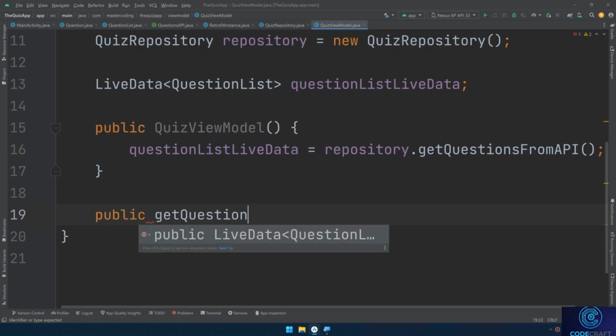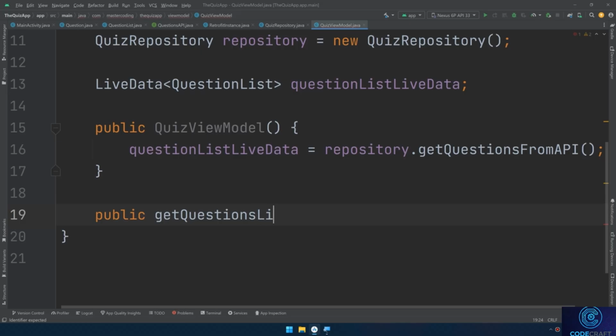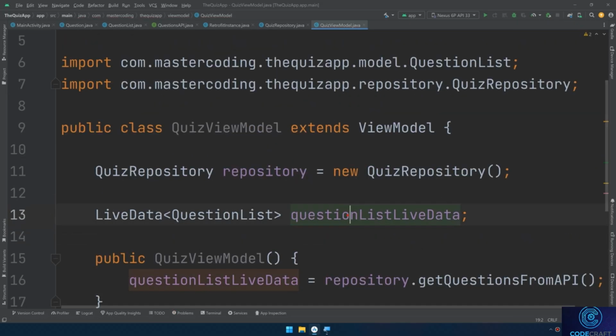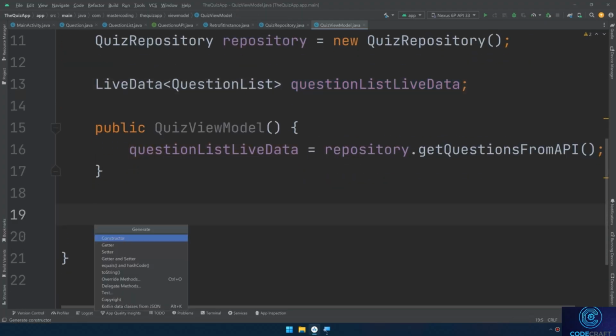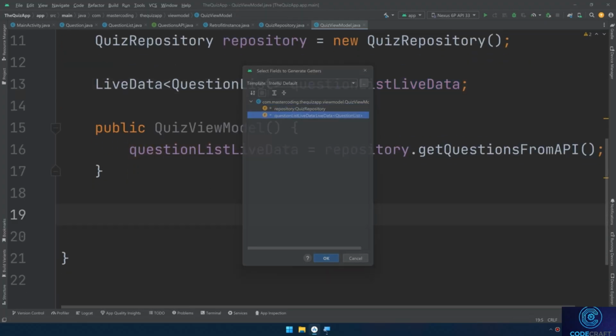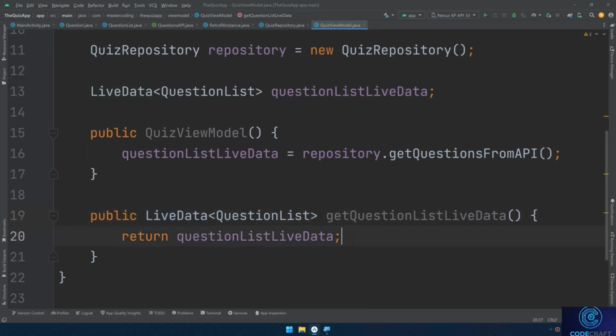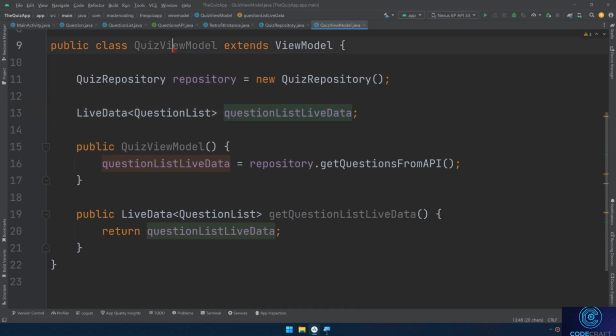Then I need to create a method called getQuestionsListLiveData, or I can generate it. It's a getter method for this LiveData. You can press Alt plus Insert, choose Getter and select this, or you can write it. This is a getter method that allows external components, for example the UI components, to access the questionsListLiveData. It returns questionsListLiveData as a LiveData of type QuestionsList object. Congratulations, we finished the view model.